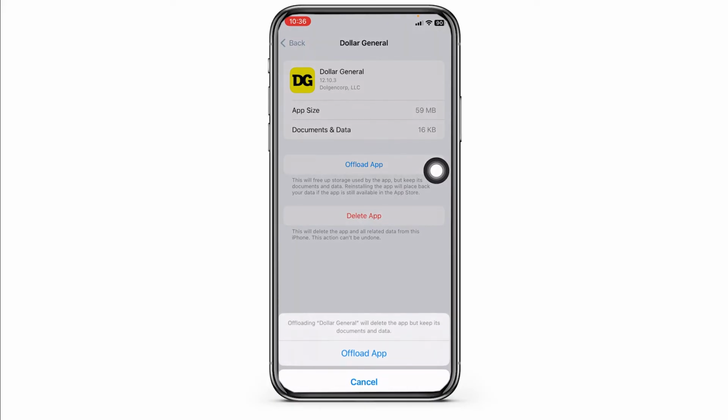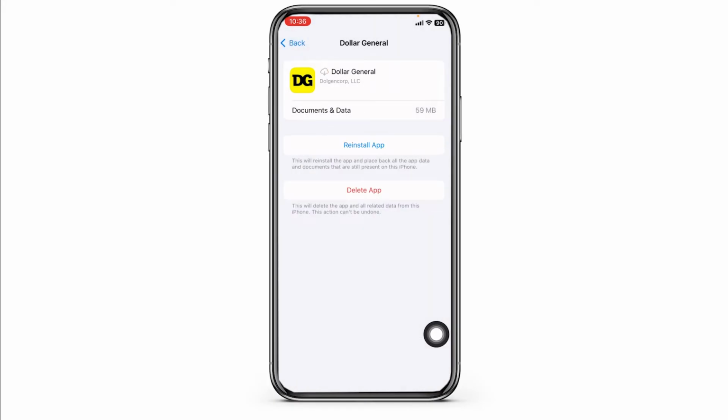Now click on Offload app. Offloading app clears cache for the app. Now click on Reinstall app. Once the reinstallation process is complete, you can check whether your problem has been solved or not.